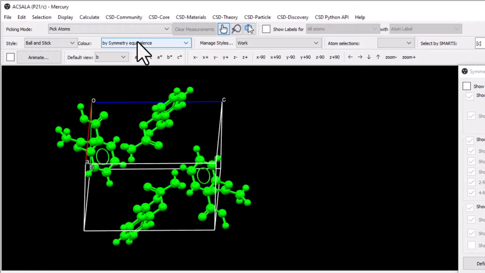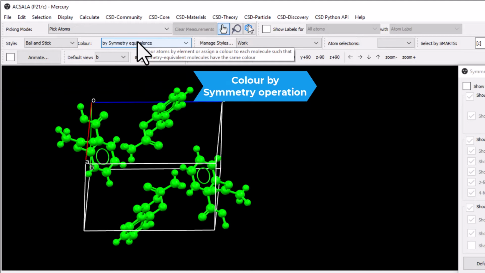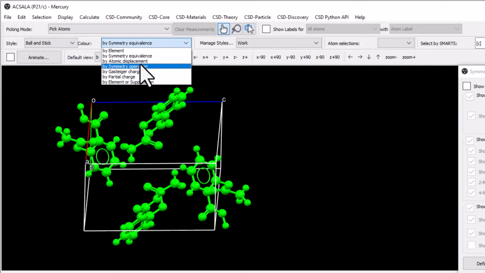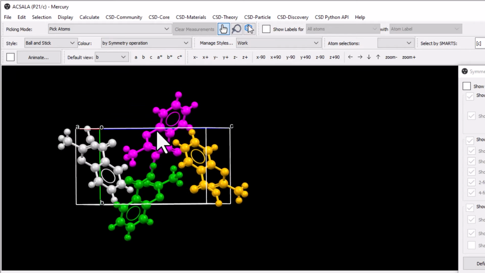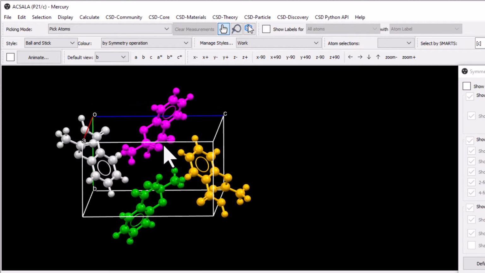We can dig down into this deeper by selecting Color by Symmetry Operation. We now see that each of the 4 molecules has appeared in a different color. The colors represent the symmetry relationship to the asymmetric unit, which is colored in light gray.